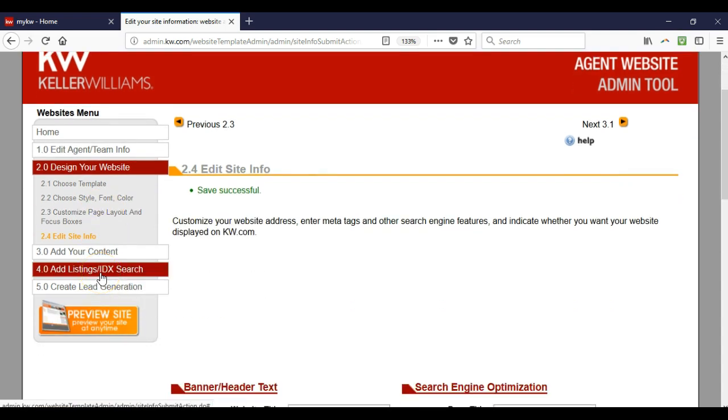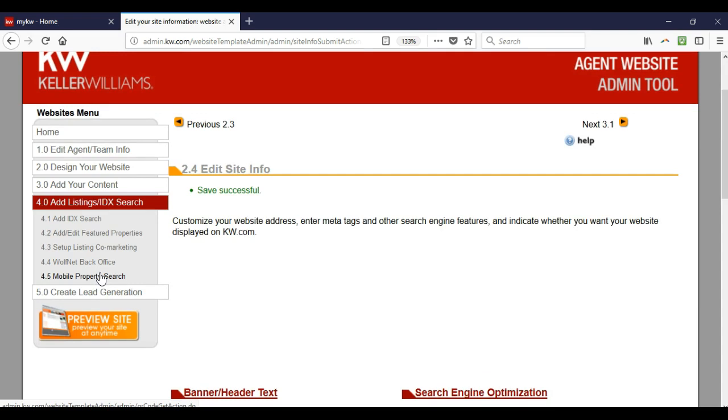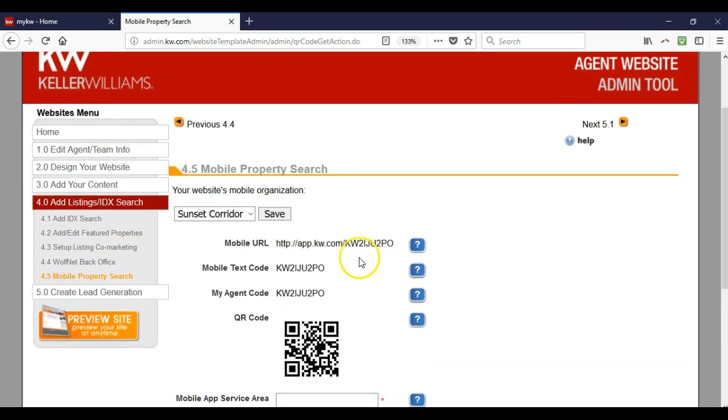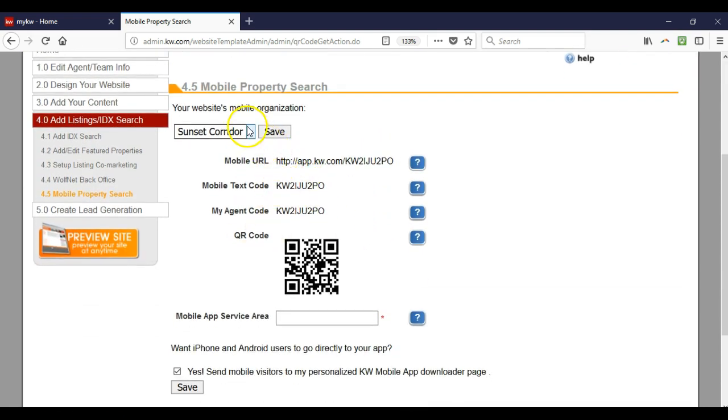Now the next thing we're going to focus on, and this is the final thing for the app, is we're going to click on 4.0 for Add Listings IDX Search, and then 4.5 for Mobile Property Search. Once we click on 4.0 and then 4.5, if you scroll down a little bit and your information is not displaying, please click the None option up here, the little drop down for None.